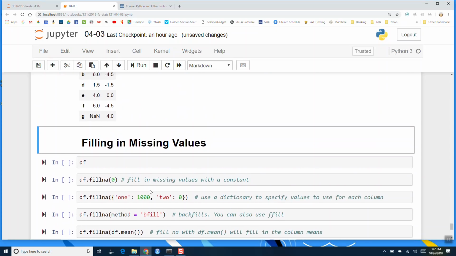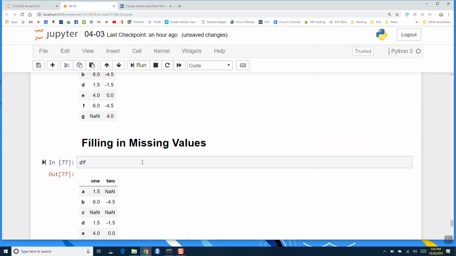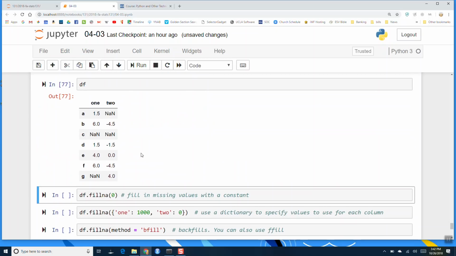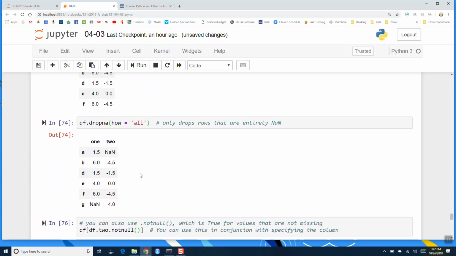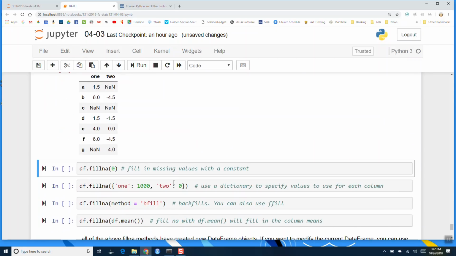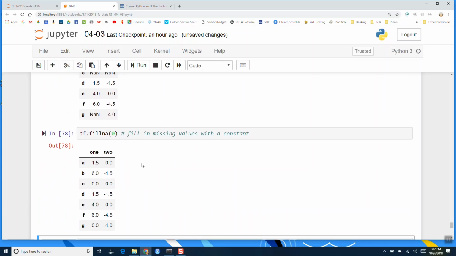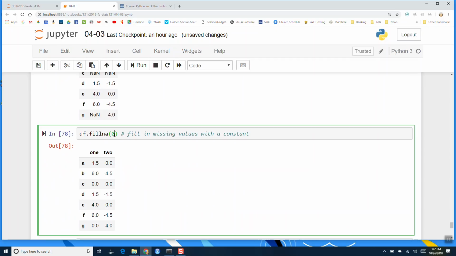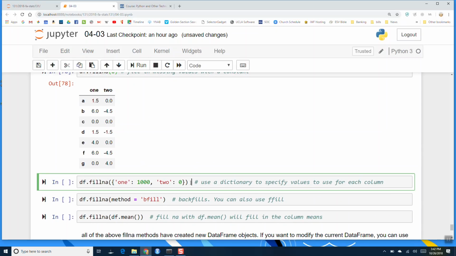Okay, and then, it's a common desire to fill in missing values, okay? And so you've got dropna, and then you've got fillna, okay? So with fillna, you can just give a number, and it will put in that number wherever it has missing values. So, you know, fillna with 0, that's fine. So that does that. If you want to use different values for each column, okay, you can give it a dictionary.